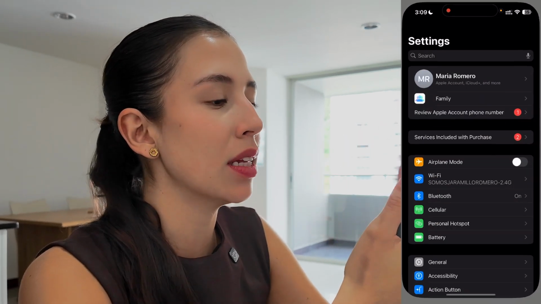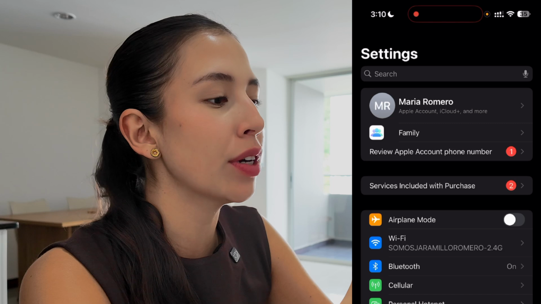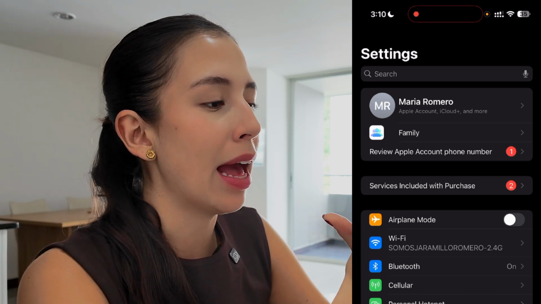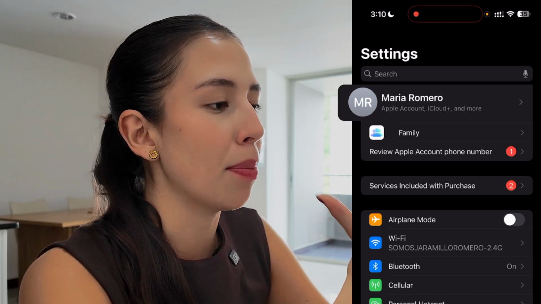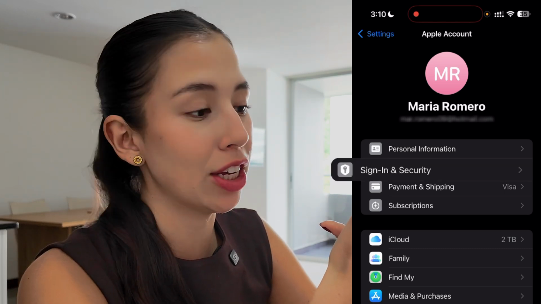So the first step we have to do is to open the Settings app on our phone. Once you do, go ahead and select your name to open up your Apple account. That's going to be right here at the top of your screen. After you see this, go ahead and select Sign In and Security.